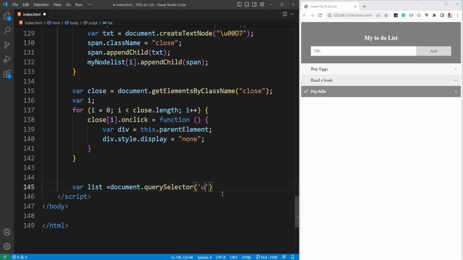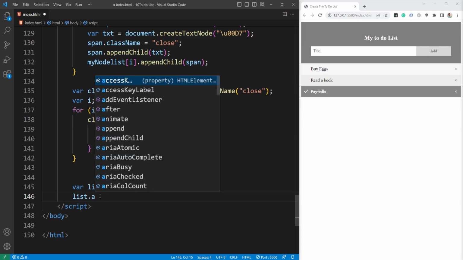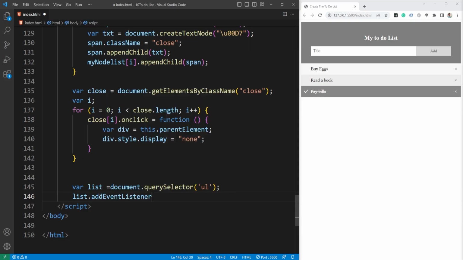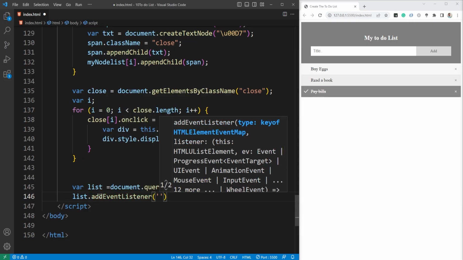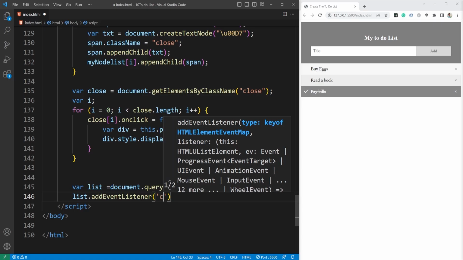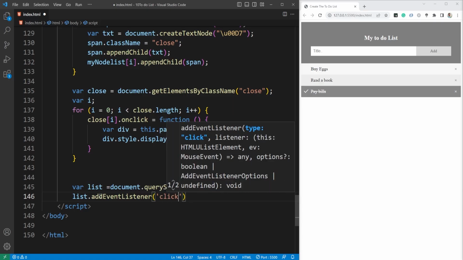So I'm going to type UL and semicolon to end this line. At the next line, I'm going to add an event to this list. For that, I'm going to type list dot addEventListener. Then inside the round braces, I want to add click event. So I'm going to type click.